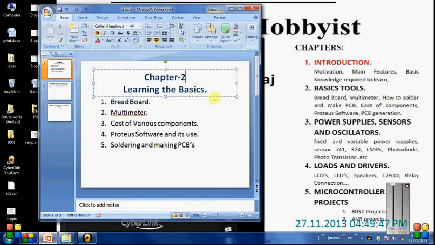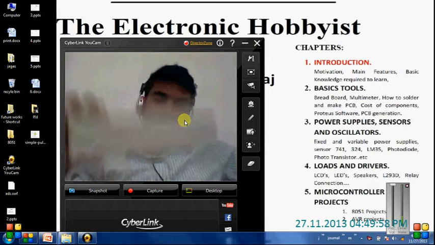Well, these are the following things that I'm going to teach you: breadboard, multimeter, cost of various components, Proteus software, soldering, and making PCB. The first thing we are going to learn about is the breadboard. So what is the breadboard and how does it actually look?